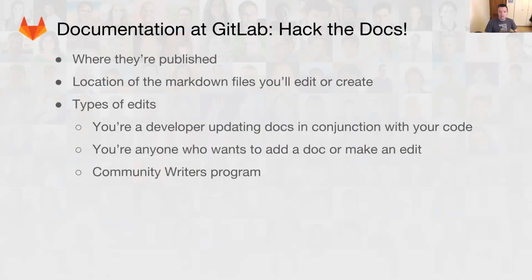So we'll cover where the docs are published, the location of the files that you're going to be editing or creating, and the types of edits you'll make. It sort of depends on whether you're a developer updating docs with the code you're changing, or someone who simply wants to make an edit to an existing doc. We also have the Community Writers Program, where folks can contribute longer form articles on specific use cases.